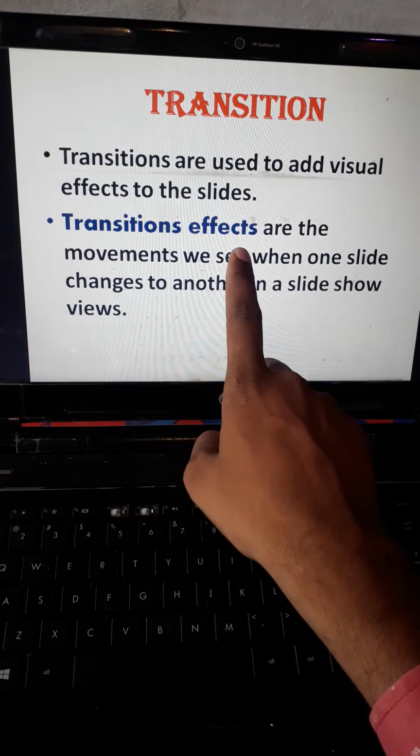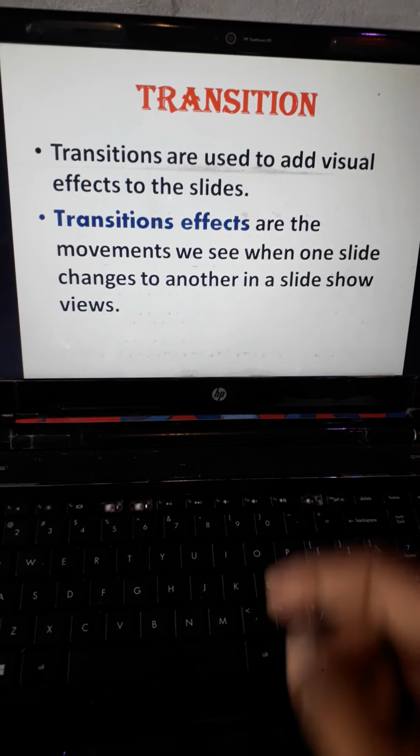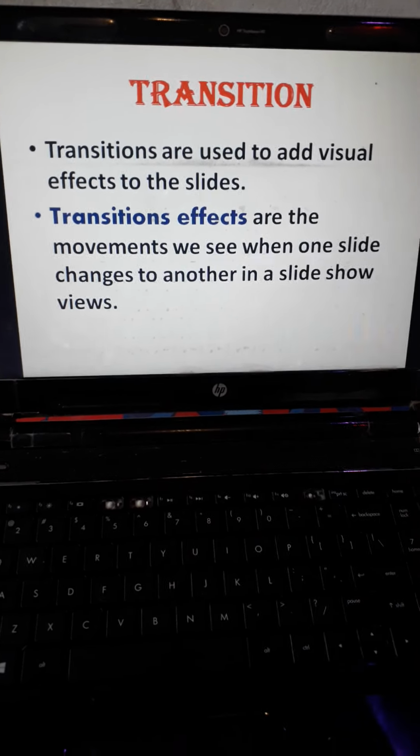Here is given transition effect. That means transition effects are the movement we see when one slide changes to another in slideshow view, which I am going to show you.